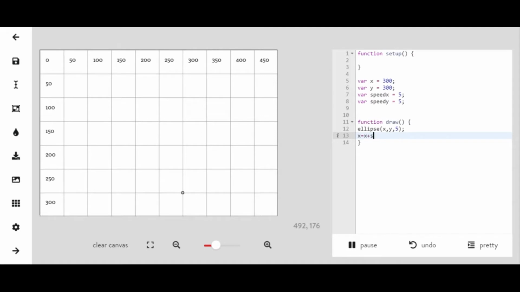So I'm going to say x equals x plus speed x, and I'm going to do the same thing for y. Now, even though I chose 5 for my speed x and speed y, you could change them to be two different numbers. You could make them, maybe speed x is 20 and speed y is 5. You can completely change them up, and it'll make a different style of generative art on your canvas.